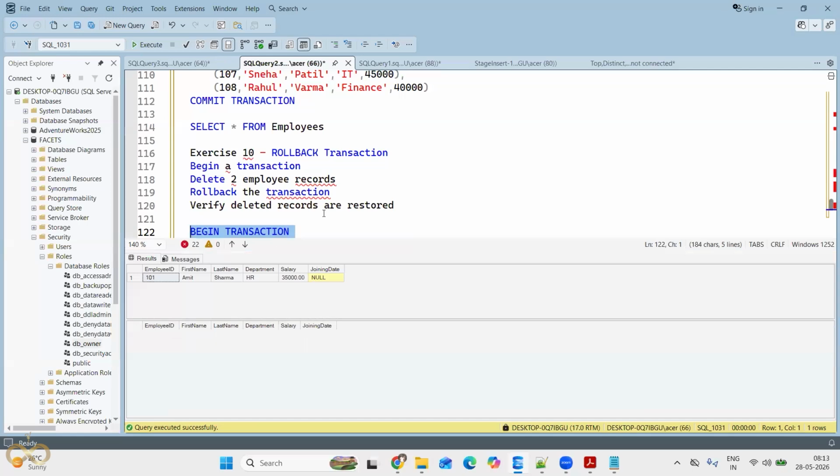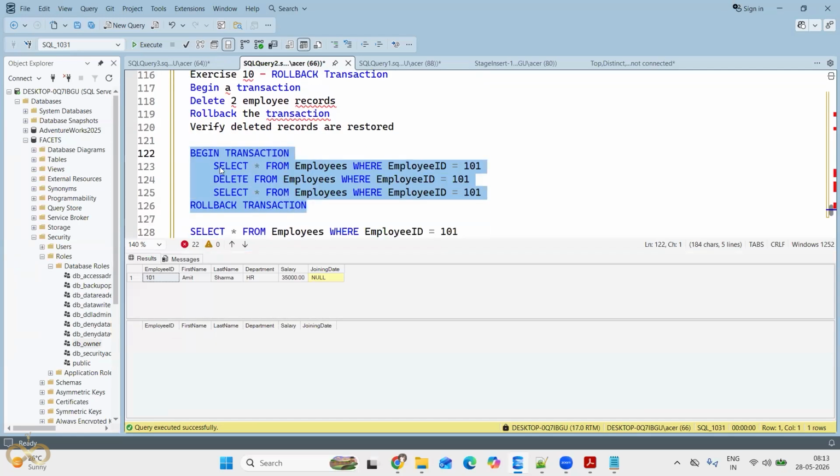You can see the first command is a select, so we can see that the employee is present in the table. After that, we have the delete, so the delete is executed. After the delete, when we run the select command, there is no record present. That means the delete was successful, right? That's why we are not able to see the data after the delete command.